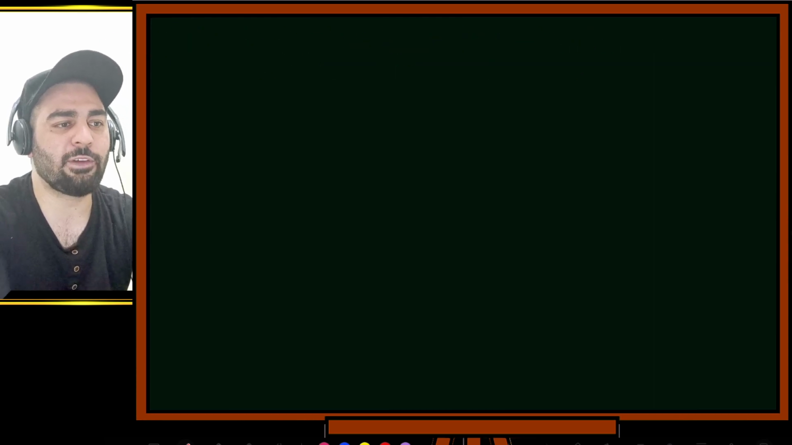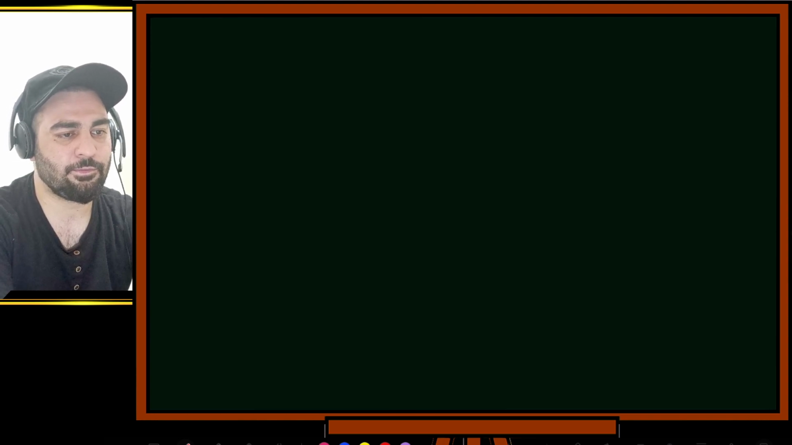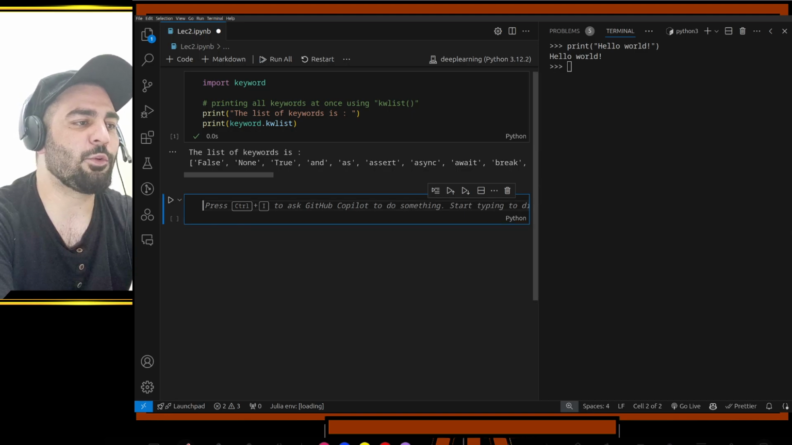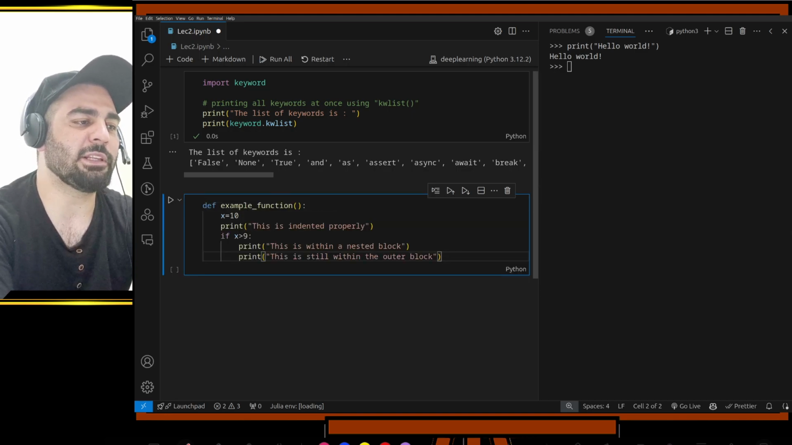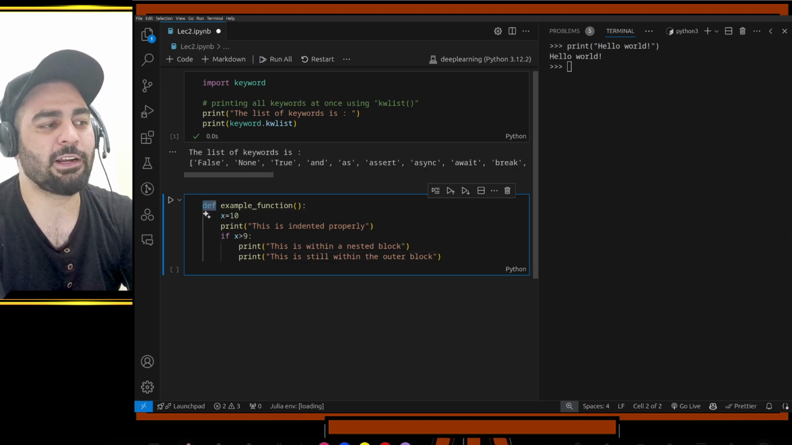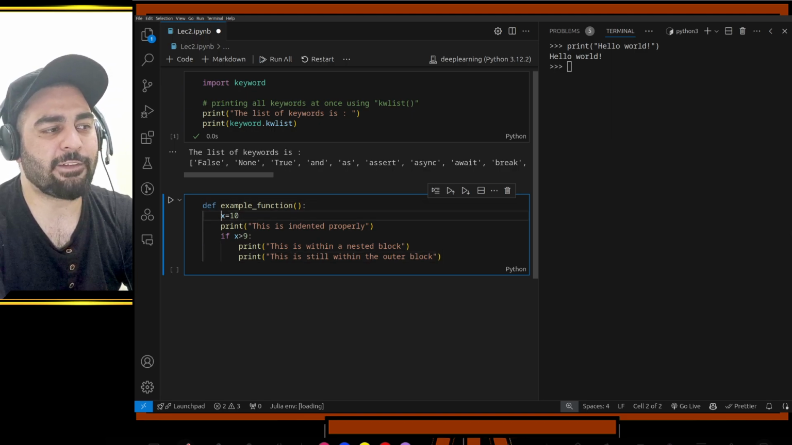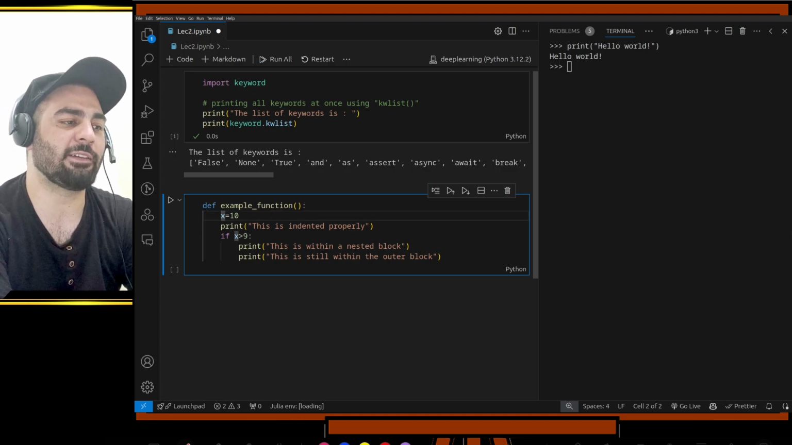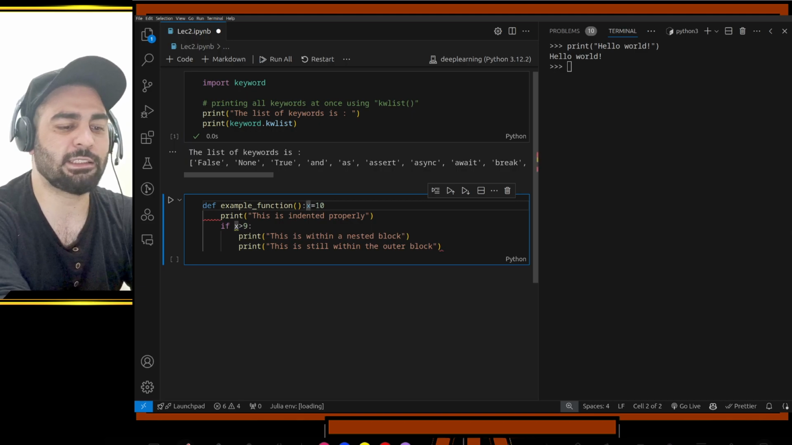Going back to the coding window, I'll now paste some code over there, so I can show what indentation means. If you see over here, I have defined something. Don't look at this def word, but if you see, I have left some spaces over here. So if I write something like this, okay.